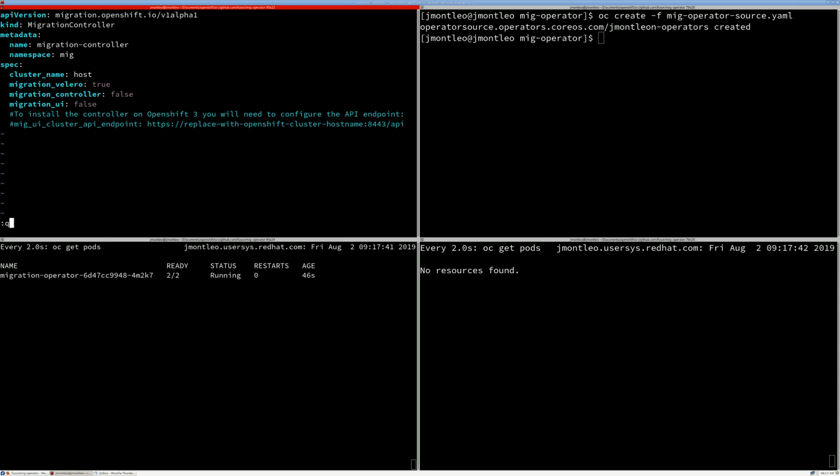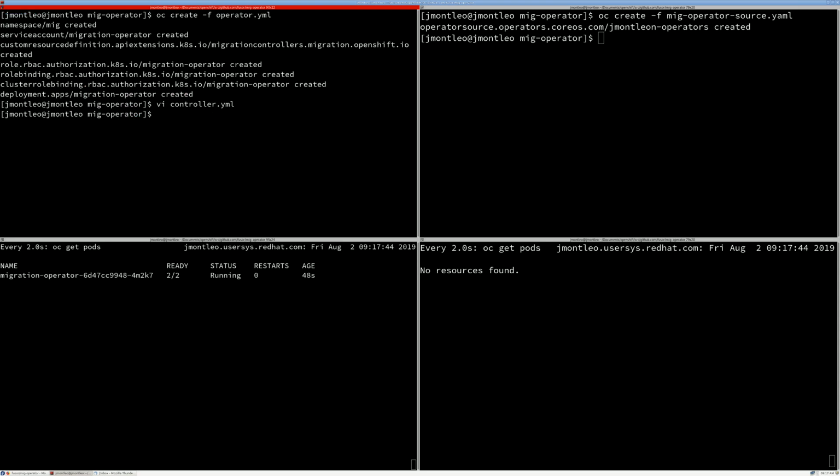And the only thing that will get installed here is Velero. Velero is required on any cluster you intend to use as a source or destination. So from there we just do oc create -f controller. And in a moment we should see additional pods getting created over here.